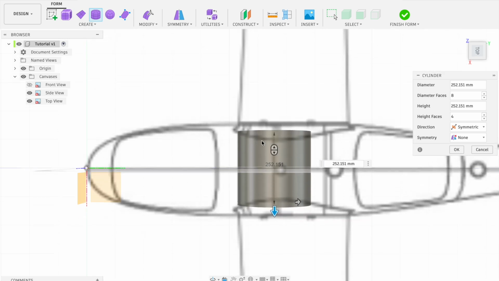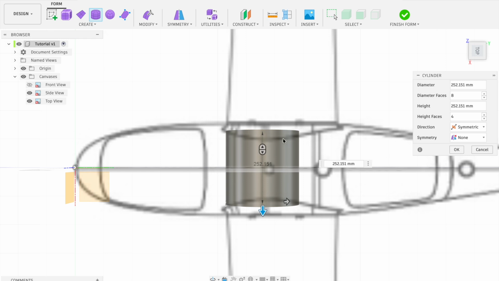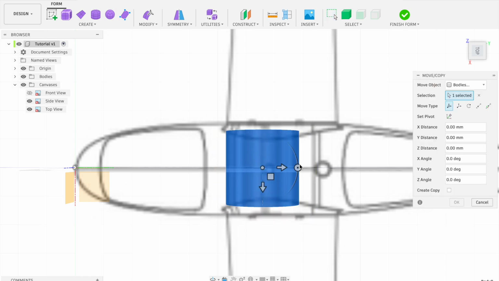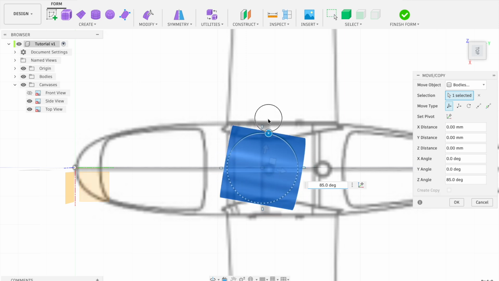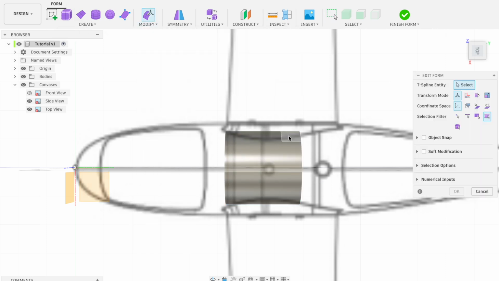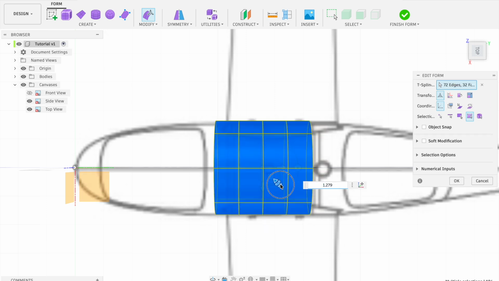We have to rotate this cylinder because we want it to go all the way back to the tail of the fuselage. I'm going to press M on the keyboard and select the cylinder. I'm going to rotate it 90 degrees and click OK. Now I'm going to click on modify, edit form, and I'm going to select all and scale out the cylinder.